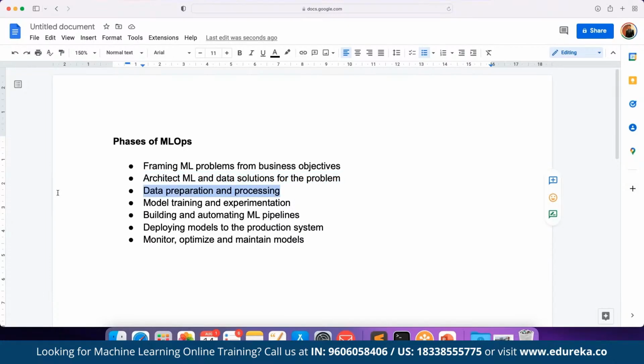Then we have data preparation and processing. So data preparation includes tasks like feature engineering, cleaning, formatting, checking for outliers, imputations, and then selecting the set of features that contribute to the output of the underlying problems. So a complete pipeline is to be designed and then coded to produce clean and compatible data to be fed to the next phase of model development.